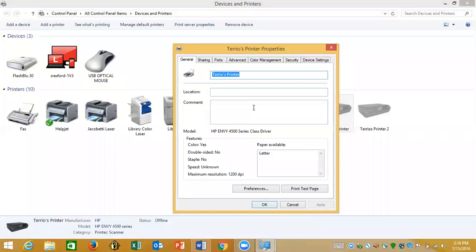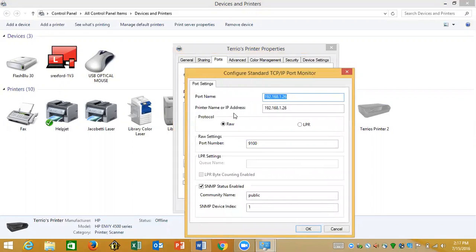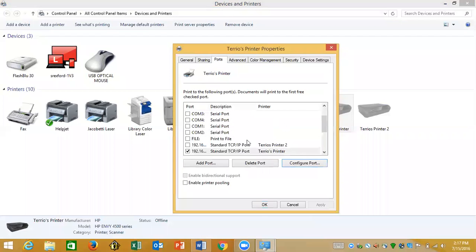I'll move this to the middle of the screen. And the first thing you want to do is click the Ports tab up at the top, and you'll see that one is selected, and that's the port that your computer uses when it accesses that printer. So you're going to go ahead and click Configure Port, and this is just settings that you're going to need to set up that printer again. So what you're going to do is click Print Screen on the port screen, and then you can go ahead and click Cancel out of that.